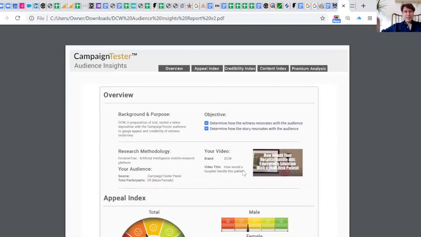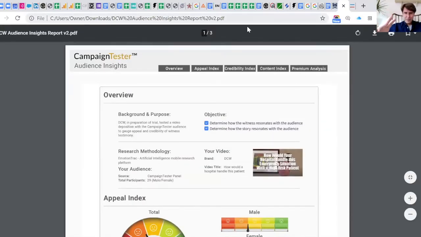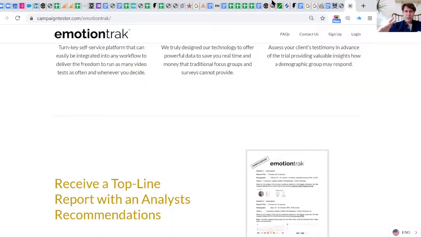Interesting. So let's just break that down a little bit. Let's think of an example. A law firm is involved in a case. It has an expert witness, but you're unsure if this is going to be a good expert witness. So you bring in Campaign Tester, you assemble a test audience. How many people do you need? 10, 20, 100?